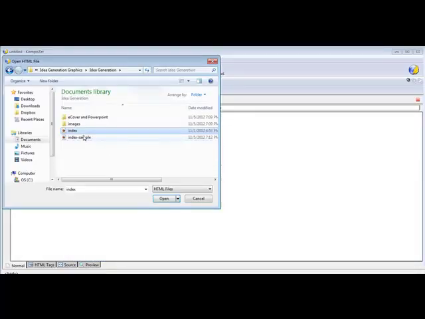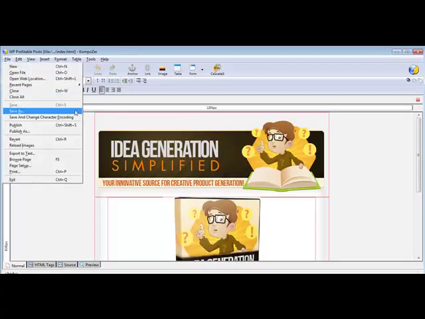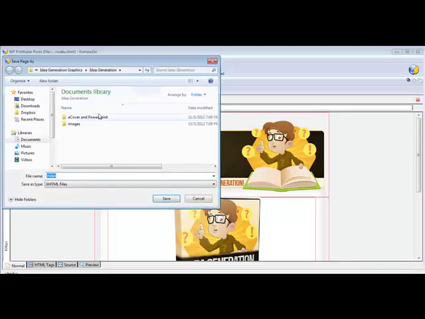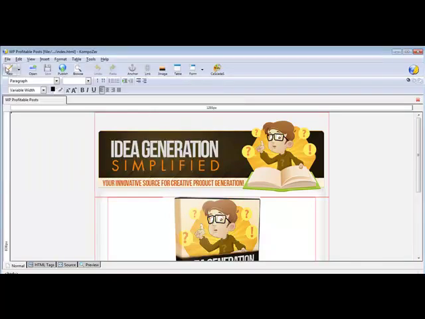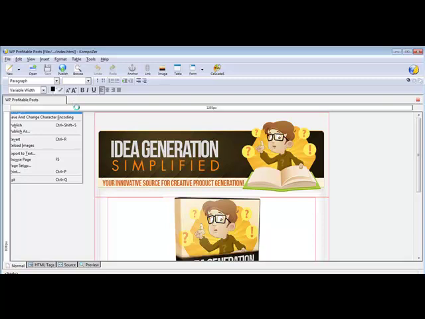Go in here, we're going to open up this index page, and like I've said before, what you always want to do is make sure you save your index file as it is. That way you have something to go back to. You don't want to mess up all the graphics, so go to File, Save As, and you always want to do File, Save As, especially when you're changing the name.